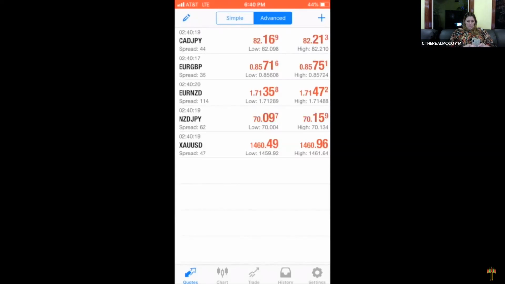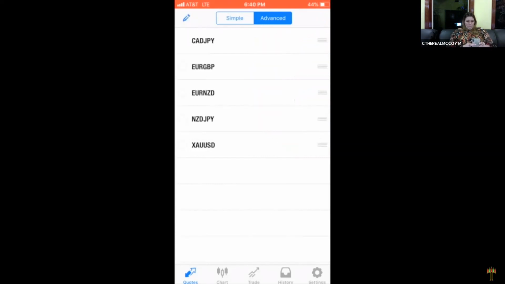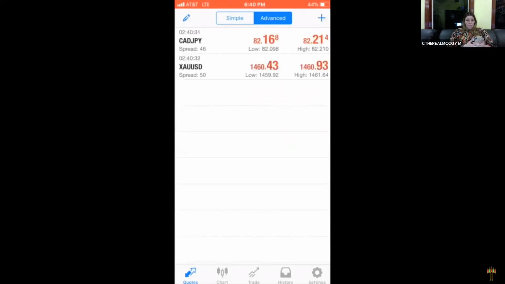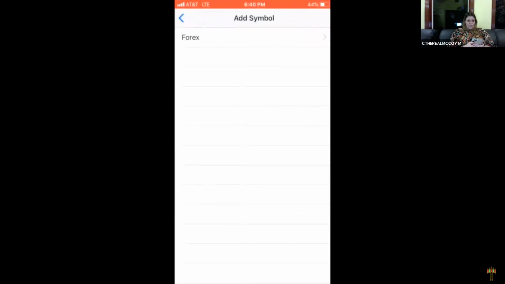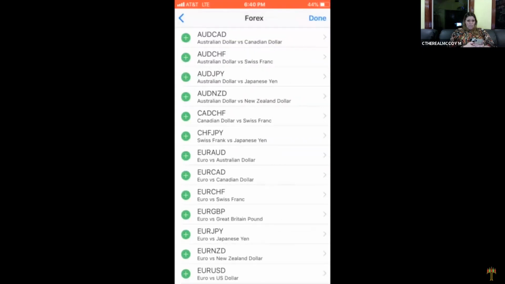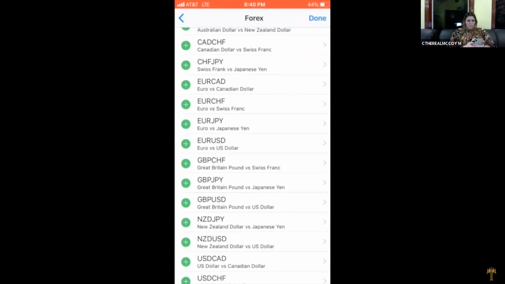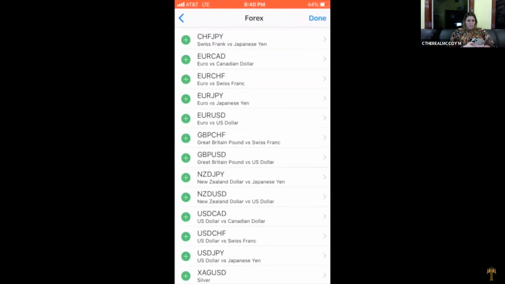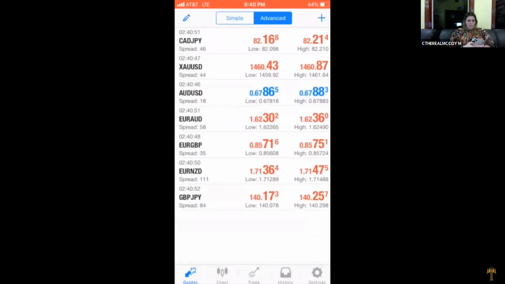Now, if you want to edit the pairs on this page, you can go to the top left, click the pencil, and you can actually delete pairs. Say I want to delete those, click the pencil again. Now I've only got these 2 pairs. If I want to add some pairs, I can go to the top right, click the plus button, click Forex, and click whatever pair, the green plus. Say you like GJ, click GJ, and click done. Now we've got more pairs. The last one we added was GJ, which you can see at the bottom now has a spread of about 8.5 pips. So that's pretty much this page.